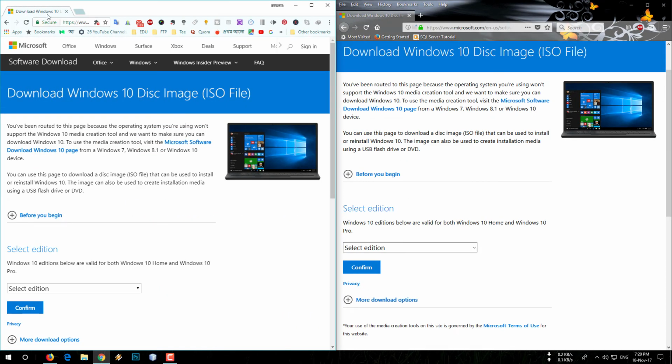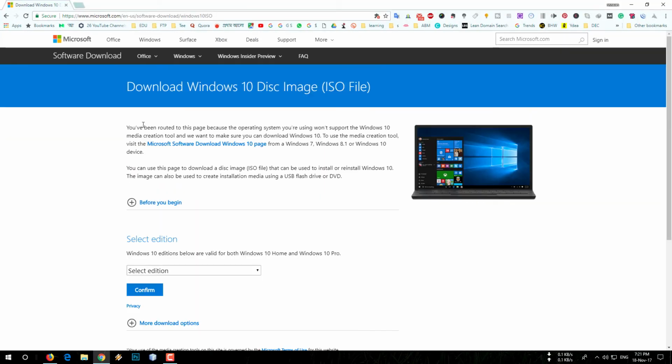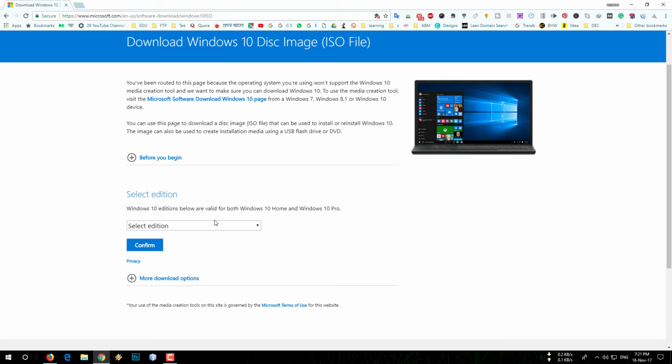So now you can see that the page in the Chrome browser and the page in Mozilla Firefox are identical. So the procedure from here is the same. I'm getting back to the Chrome browser. After arriving at this page, you will see a drop down menu that lets you select the edition of the Windows version. So I'm selecting the latest Windows 10 Fall Creators Update version.